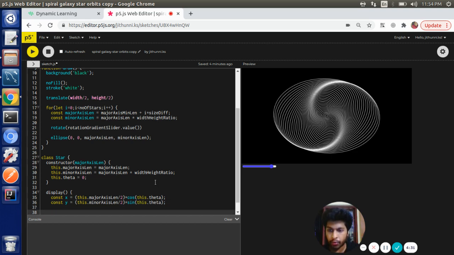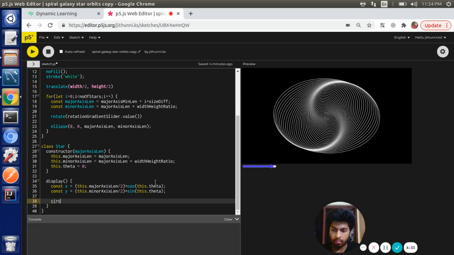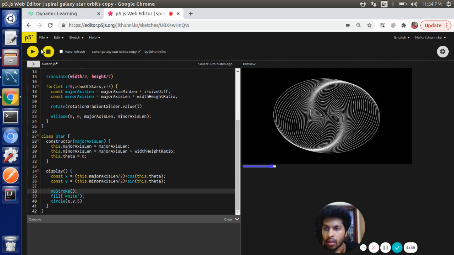And then I'm going to draw the circle which represents the star, x, y, 5. I need the fill of the circle to be white, and I don't need any stroke for the star. Okay.